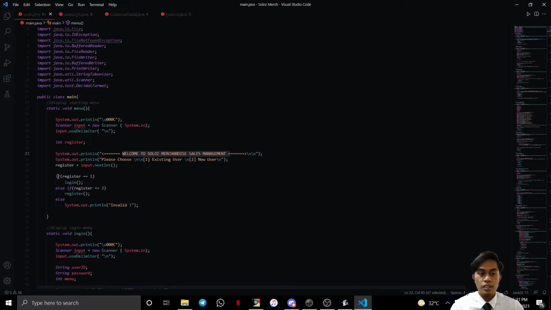So if the user chooses 1, we will execute the login method. If the user chooses 2, we will execute the register method. Other than that, the system will print out invalid.